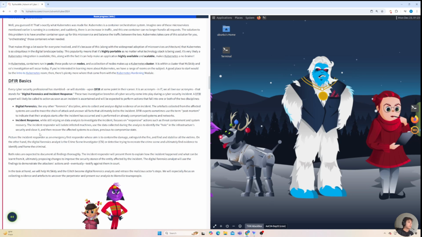The artifacts collected from the affected system are used to trace the chain of attack and uncover all facts that ultimately led to the incident. DFIR experts sometimes use the term post-mortem to indicate that the analysis starts after the incident has occurred and is performed on an already compromised system or network.